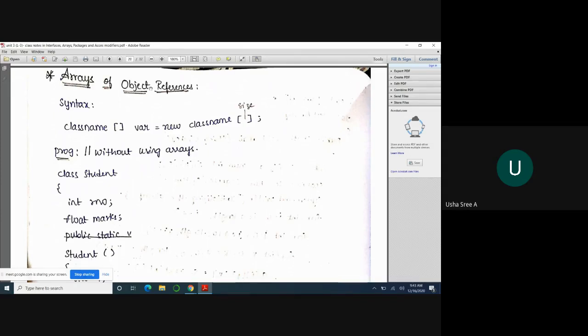Explain arrays of object references means take one class, and while creating the object for that class, use array concept. Like array of integers, array of floats. Like that we can write array of object references. Means array of objects. Simply if you want to talk, array of integers, array of floats, array of characters, like that array of objects.